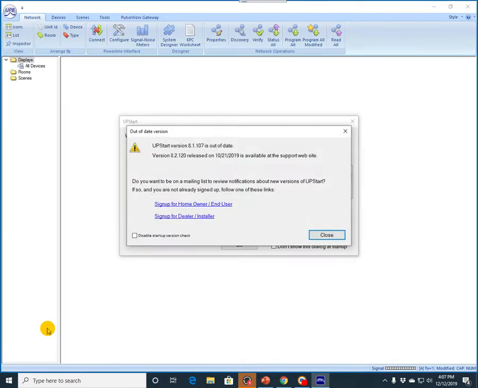Now when Upstart opens up, you might get this error message that it's an out-of-date version. If your Upstart version is less than 6 months old, you're probably okay. If it's older than that, I'd recommend updating it. And if you don't have Upstart, you can go ahead and download it.